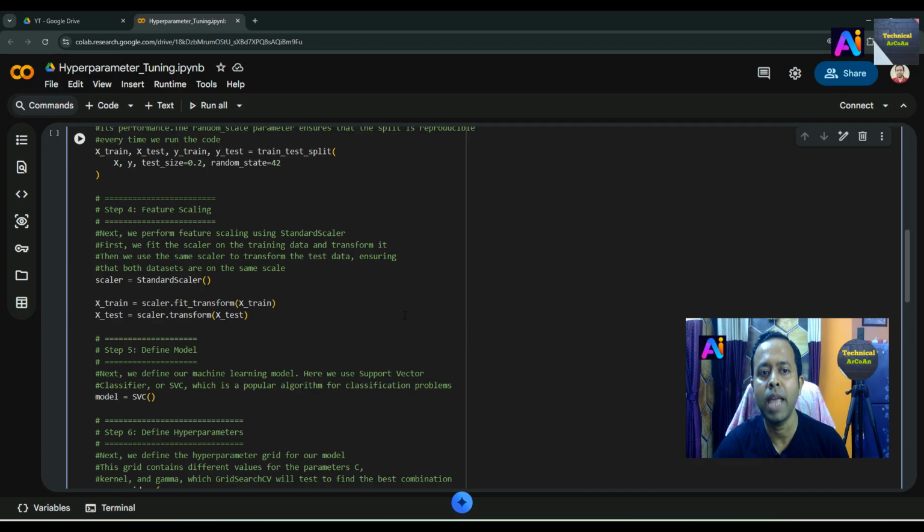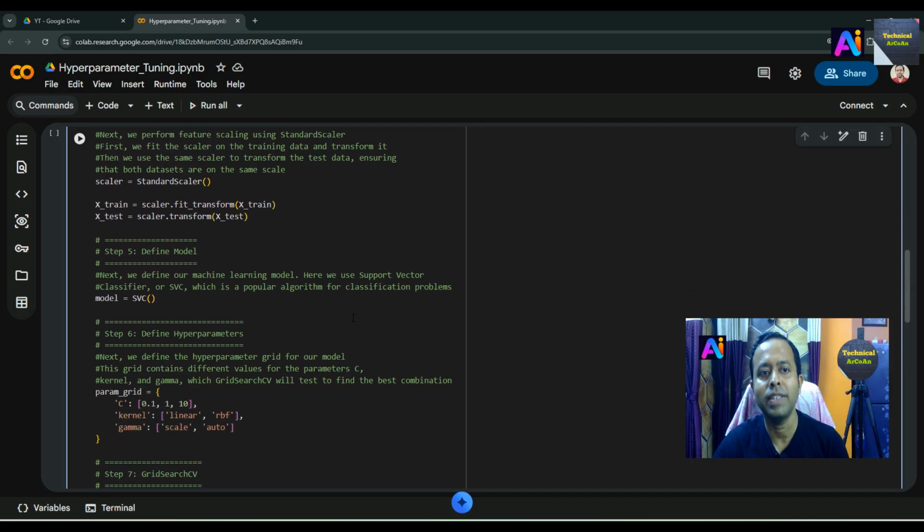Then we use the same scaler to transform the test data, ensuring that both datasets are on the same scale. So we use here StandardScaler, then use the methods fit_transform and transform. These two methods we are using here. Okay. After that, step 5 is define the model.